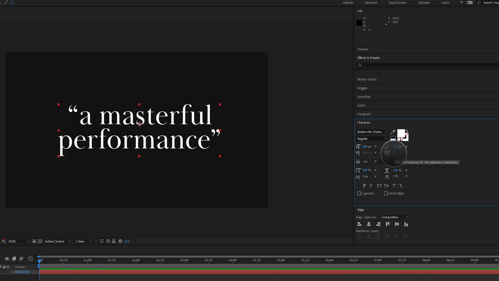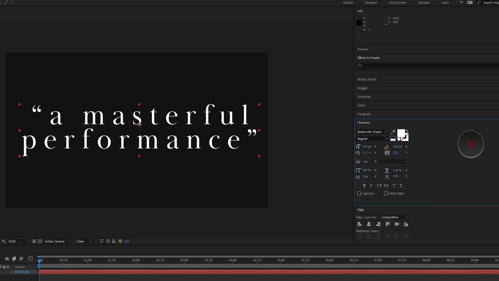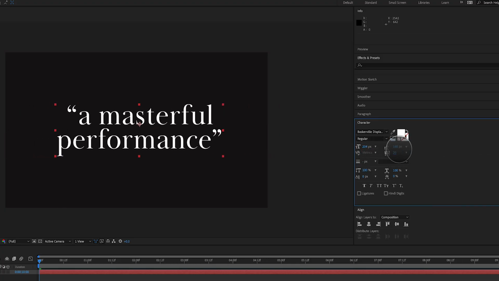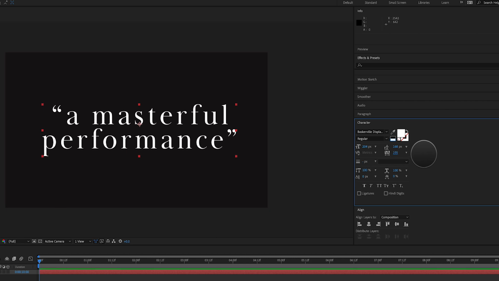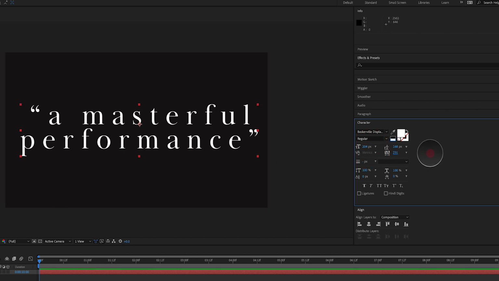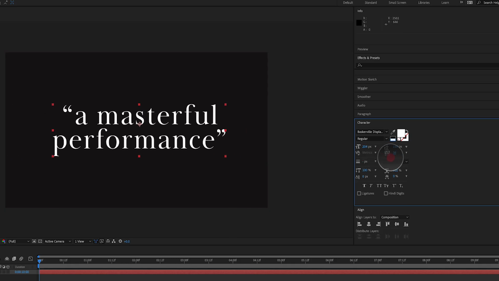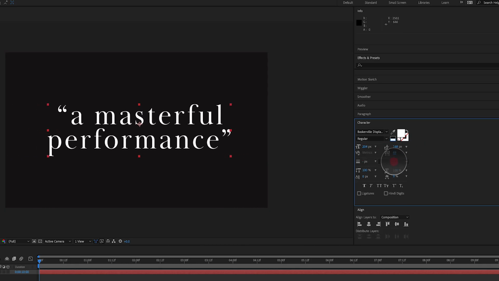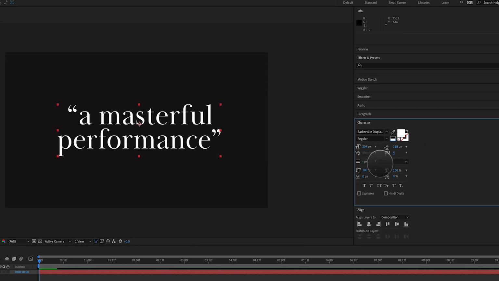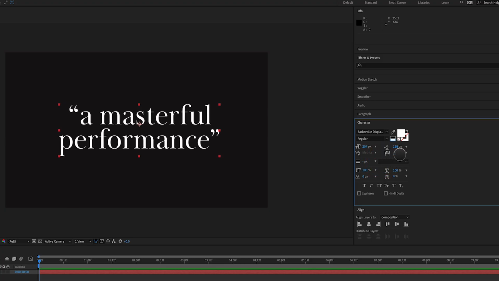Below that, we have something called tracking, and tracking is the spacing between, kerning is actually the spacing between the letters. Tracking is like the overall spacing of the word in one big chunk. So we can adjust this if we want to. I'm actually going to bring it in here just a little bit, maybe a -4. That looks pretty nice.